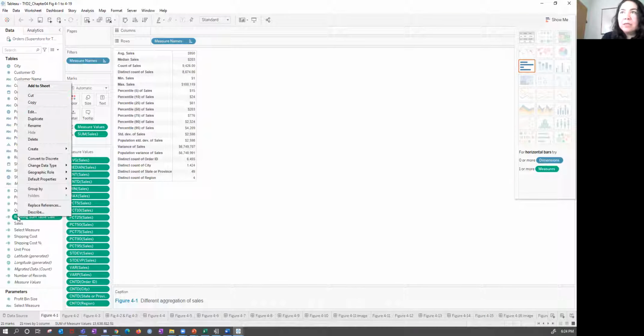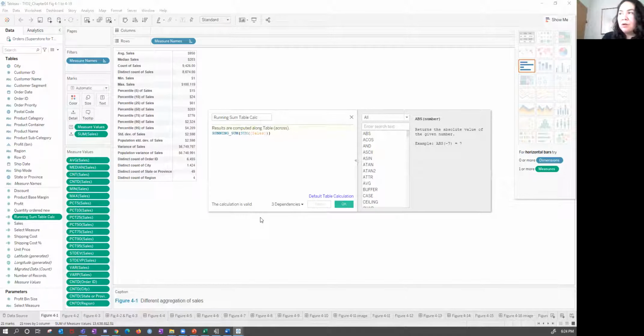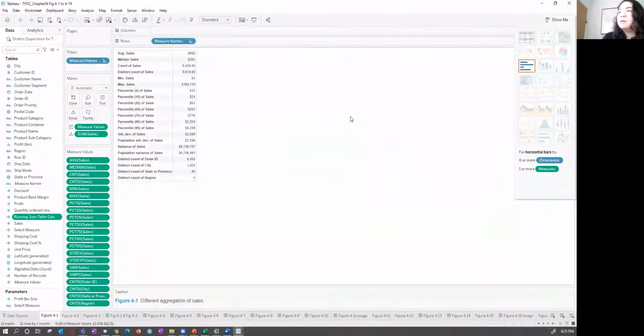When you right click on these, you can edit it and it brings it back over here. So you can see here that this one is actually table calc. It's named for that, so we know. You can see that this is one that's a nested calculation, but we have the sum of the sales, and then it's got a running sum on top of that. So we could edit it from here.